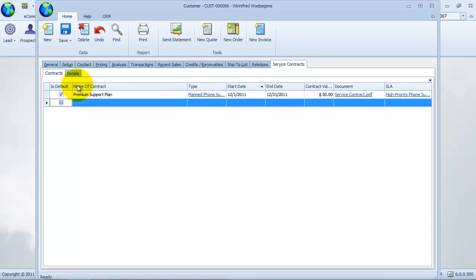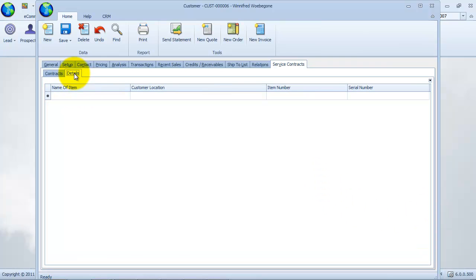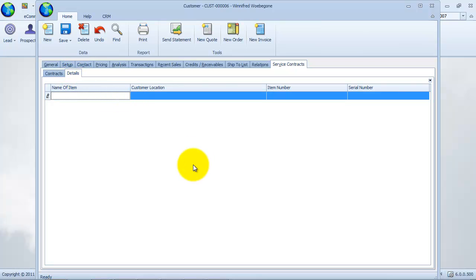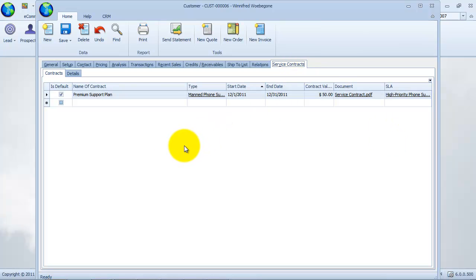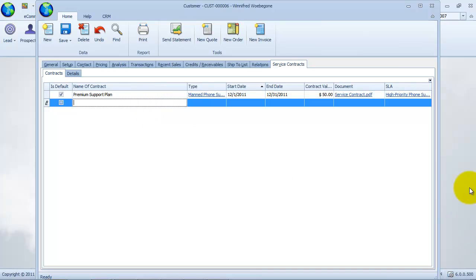In the Details tab, we can specify the item that we apply the service contracts to. In the Name of Item column, enter the name of the item that the service contract applies to. In the Customer Location, enter the location or territory that the customer belongs to. After the customer has bought the item, we can optionally add the item serial number in the serial number column. We can optionally define another service contract in the next line. We can select the default service contract to use by the customer by clicking on the default checkbox.